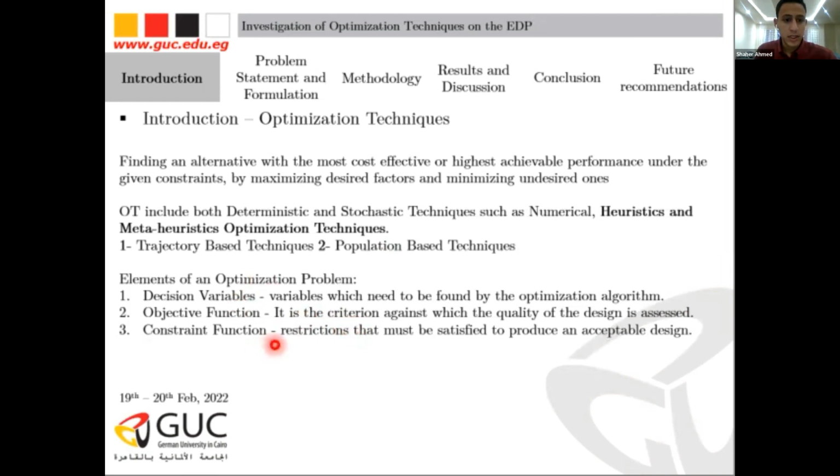The constraint function is the set of restrictions that must be satisfied in order to produce an acceptable design. Once the first and third elements are satisfied, we then move on to the objective function, which is the criterion against which the quality of the design is assessed. This tells us whether the solution is a good or better solution. A very famous optimization problem is the traveling salesman problem.